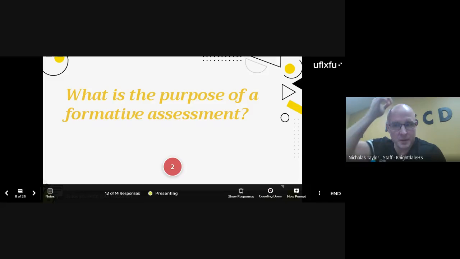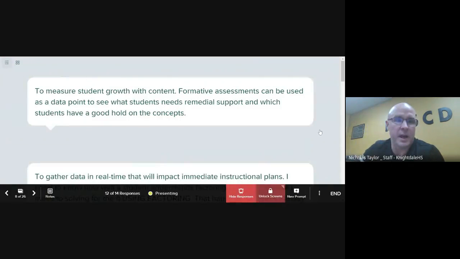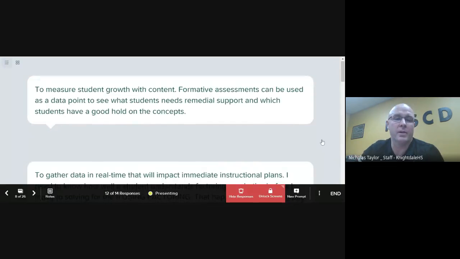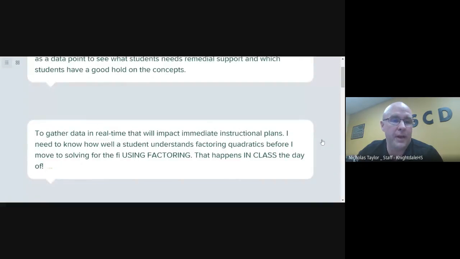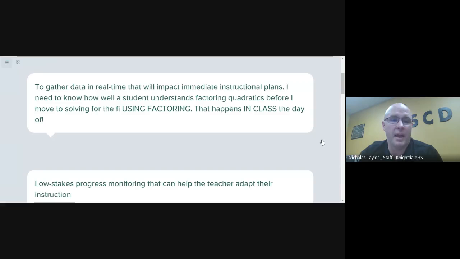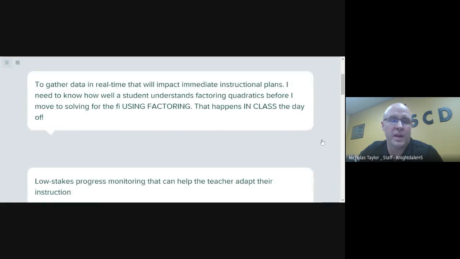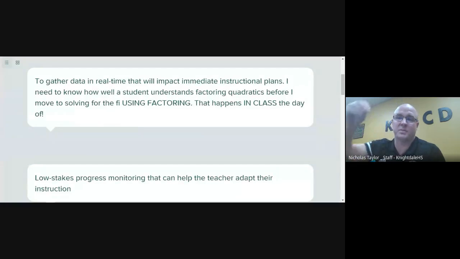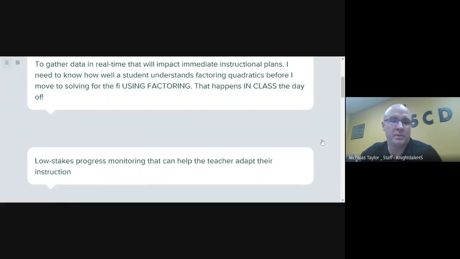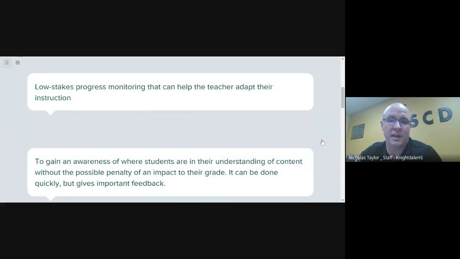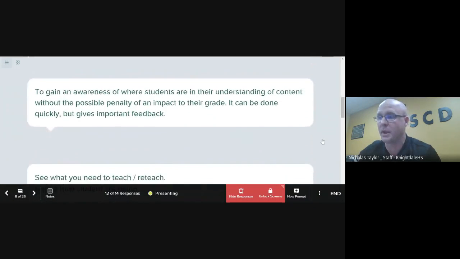All right, Ms. Wolf, let's take a look at some of these responses. "To measure student growth and content, this is a data point." Okay, good. "To help with remedial support." Fabulous. "To gather data in real time." Absolutely, it's that real-time data, right? It's not that summative assessment that comes afterwards where it's, "Oh, we've got to go back now." It is that real-time data that we are using. "Low stakes progress monitoring that can help the teacher adapt their instruction." I like that. Yes, we need to adapt the instruction. That's the purpose of a formative assessment.